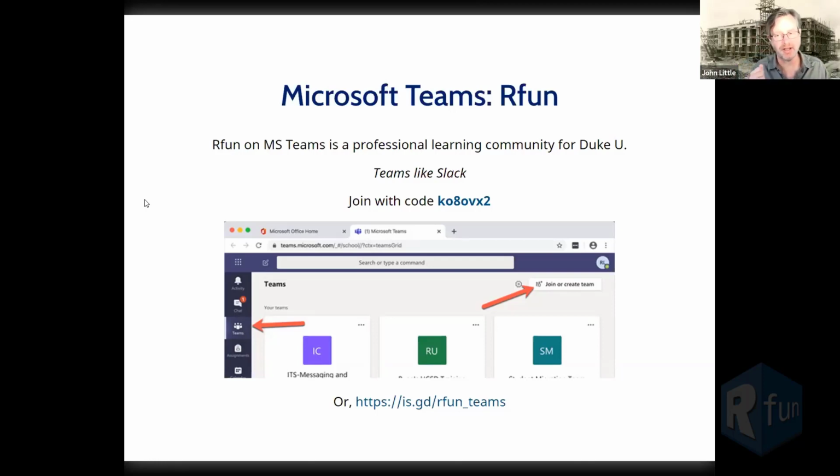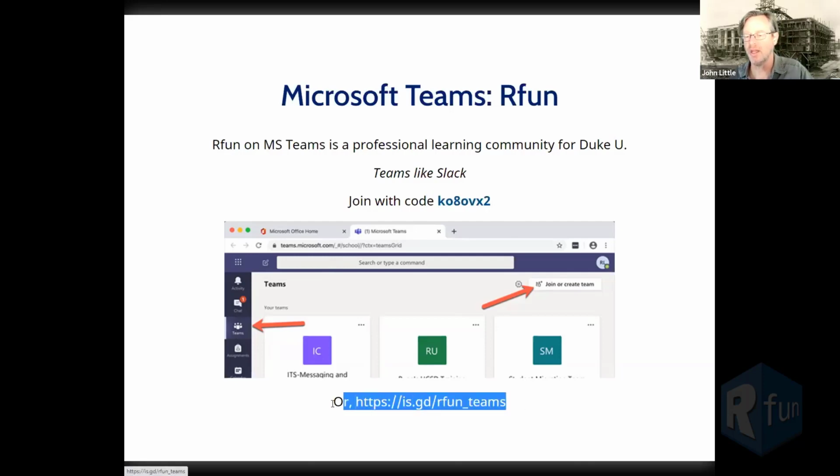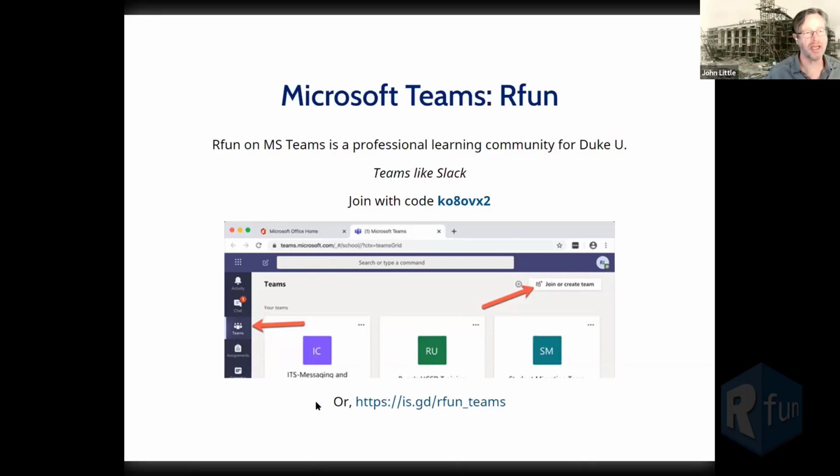But to bring that a little more locally, last semester I started a Microsoft Team called Rfun, because Rfun is my sort of branded series of workshops on R. And I put it into the university's Slack-like tool. It's called Microsoft Teams. Many of you will know what Microsoft Teams is. You can get to Microsoft Teams through Outlook. And if you're in Teams, you can click on this little Teams button. If you're in Outlook on the web, you can click on that little Teams button, and you can click the Join and Create button. And then there is the code. You can take a picture of this if you like. Or you should be able to click on that link and join that way.